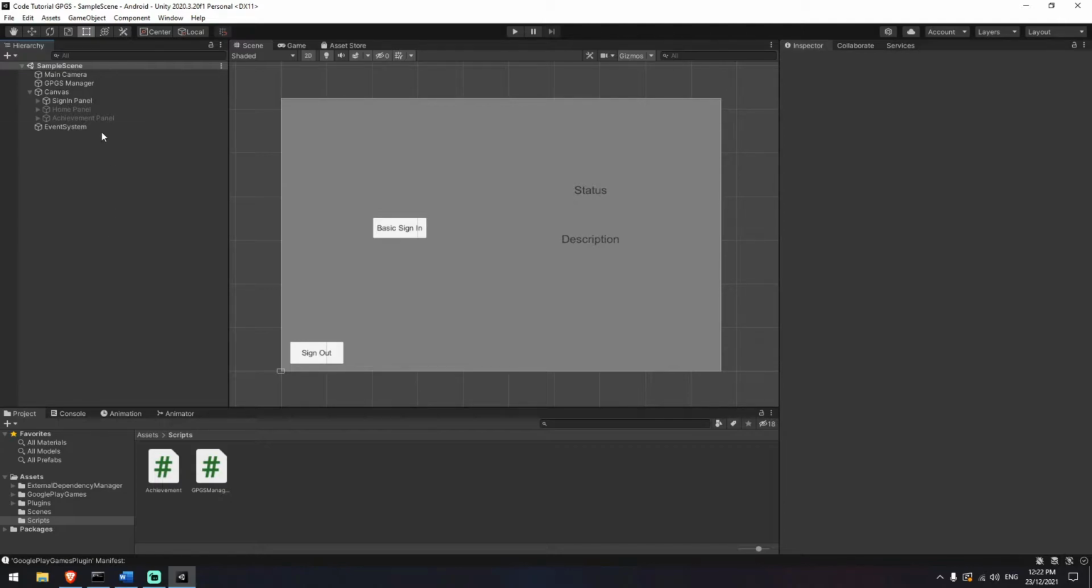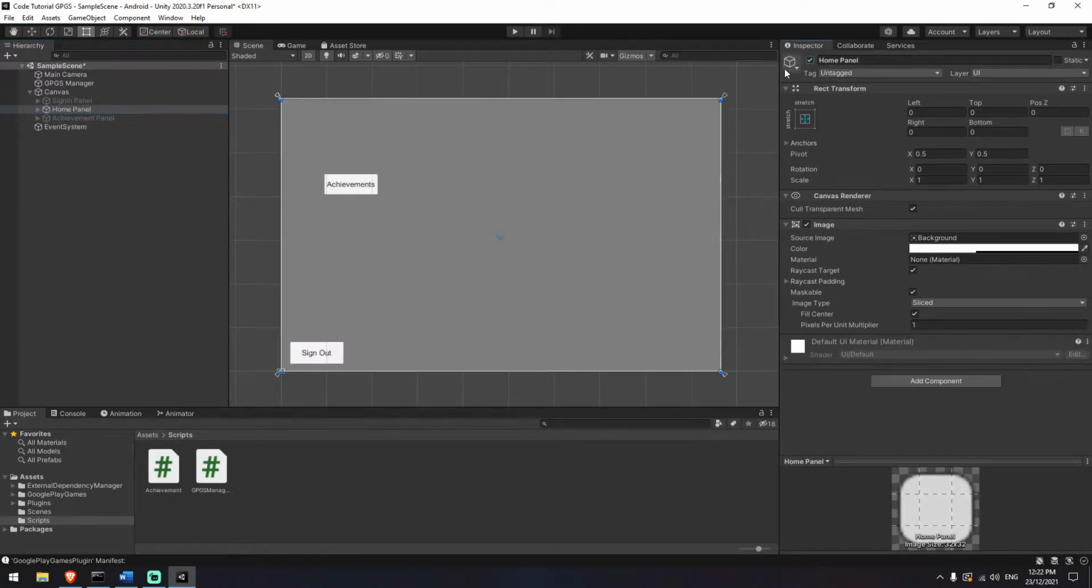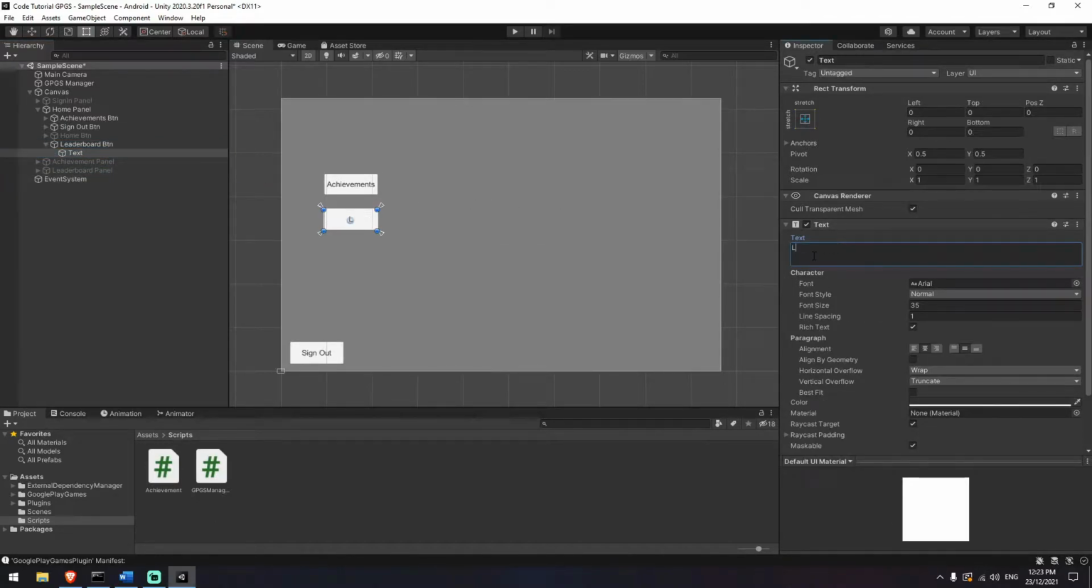So to start with, we're not actually going to need anything with our sign-in panel, but we are going to need this home panel. I'm just going to duplicate it as well, and I'll name that leaderboard panel, and we'll minimize that one because we don't need it yet. And with our home panel, we're going to take this achievements button and duplicate it and drag it down, and we will call that one leaderboard button, and change the text there to be leaderboards.